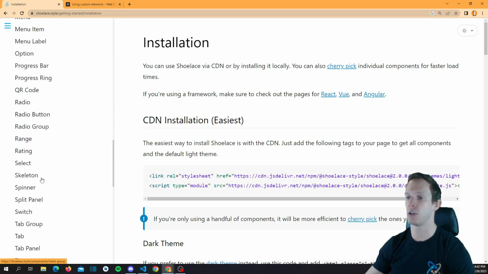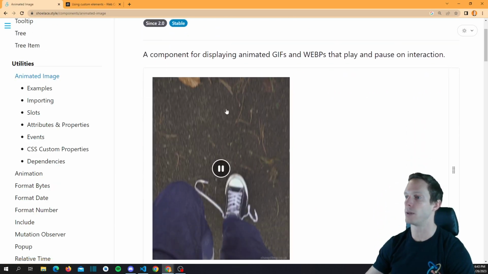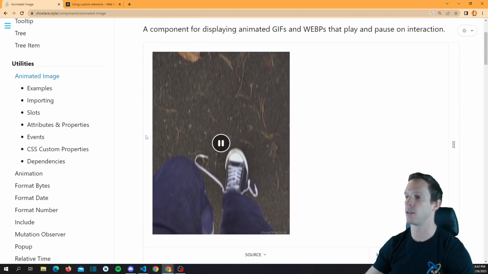So it's not just UI components. They have things like utilities. So this is a really cool one. It's actually a GIF or a WebP player, I guess you'd say. Have you ever seen pages that have GIFs or WebPs animated in the background? It just runs automatically, and it's very distracting. So being able to pause them, I think they use something like Canvas for this. It's very cool. You can now play the GIF, and you can pause it if you want.